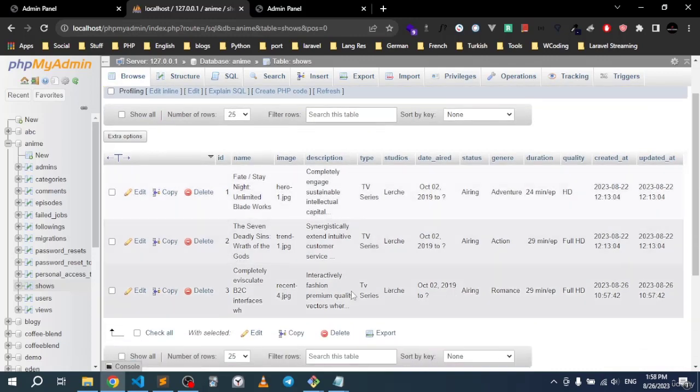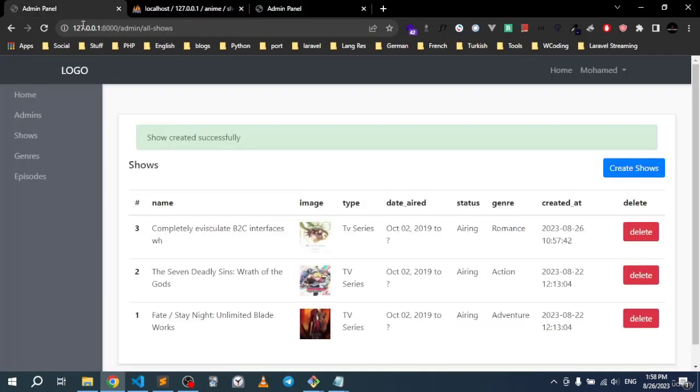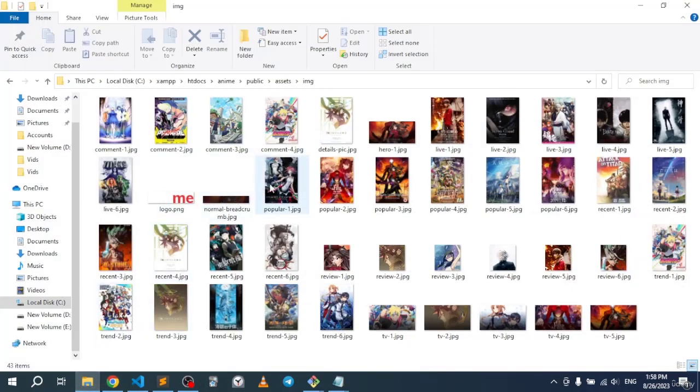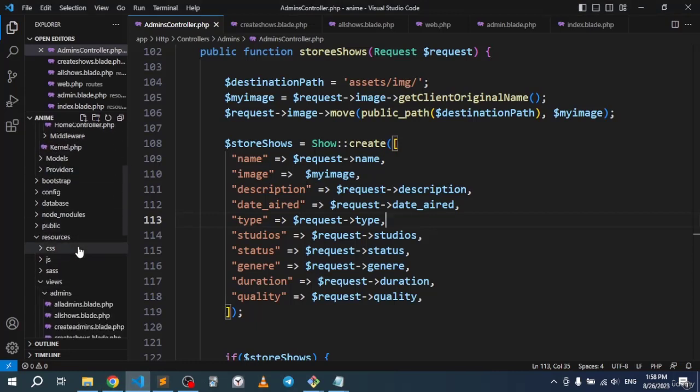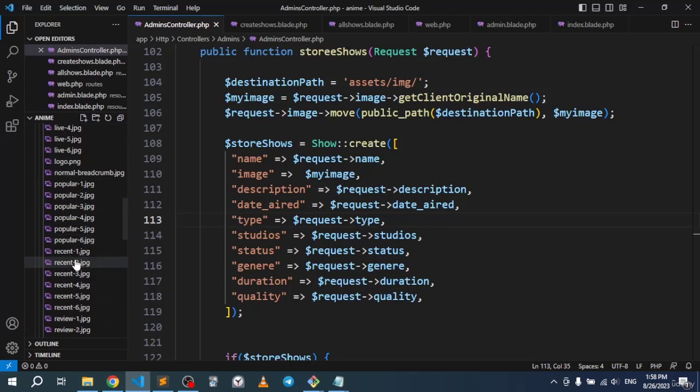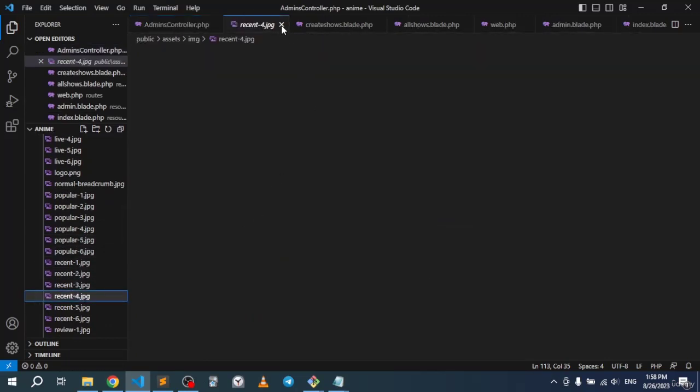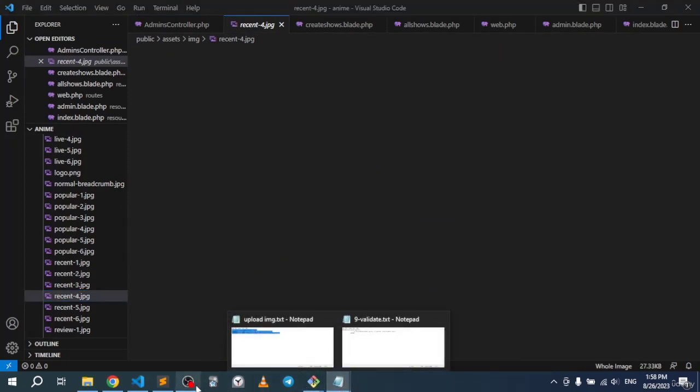All right, so there it is down at the bottom. There it is, the name of the image, and the image is actually showing up, so that means that it got uploaded. All right, so the recent-4.jpg, there it is, the image right there. You can actually see it if you want in the public folder, assets, image, recent-4, which is right here. So this is working perfectly.